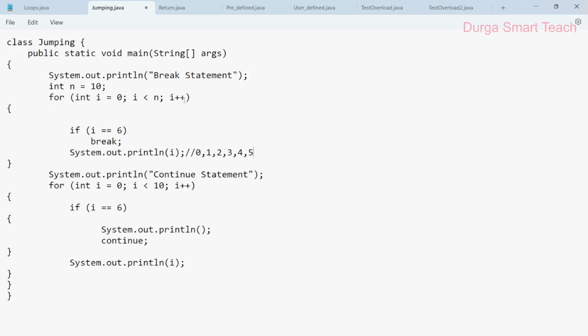Next, the i value is incremented to 6. 6 less than 10, is it true? Yes, it is true. So it will go inside the loop. Now the i value is 6. 6 equals to 6 is true. So it will go inside the block and hit break. Break is nothing but simply coming out from the loop. So the output is 0 to 5 only.